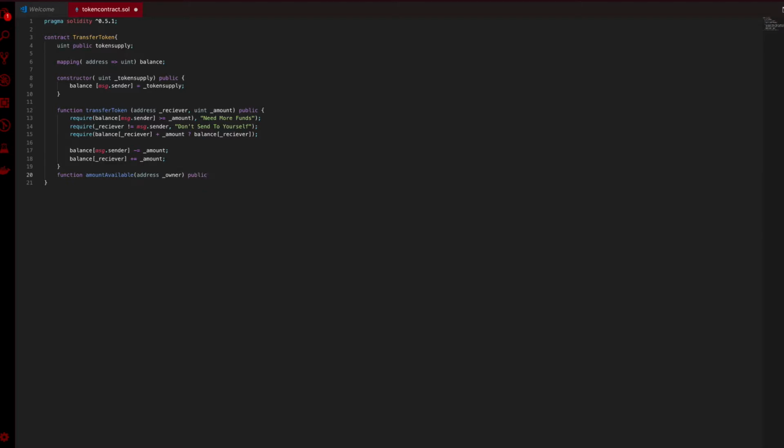And then we just want to set it public, and then have a view that returns an unsigned integer, and then moves forward and actually returns the balance of the owner. This way the person can see the amount available that was just sent to them.